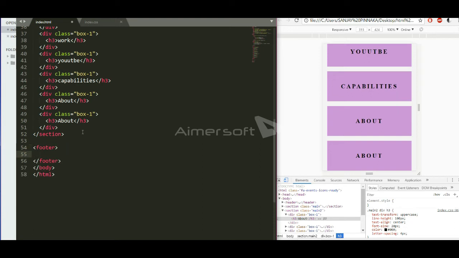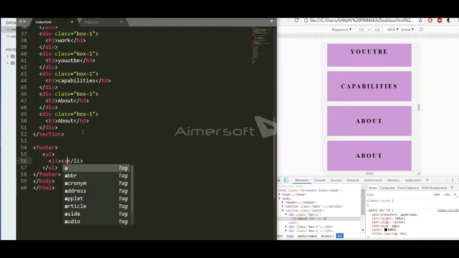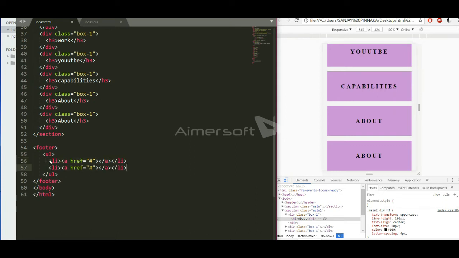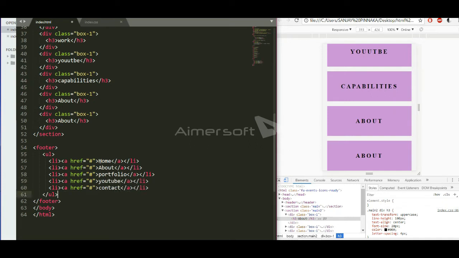Now for footer, add a footer tag and inside that add another list tag with an li element, and inside these li tags add a link, and copy this and paste it 5 more times. And for first link tag, add about, portfolio, and for fourth link add YouTube and contact.